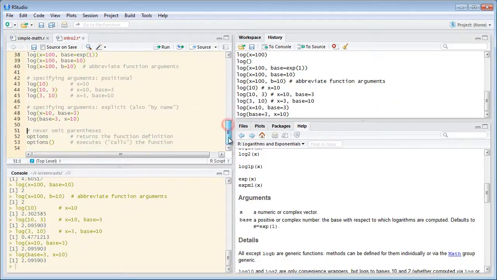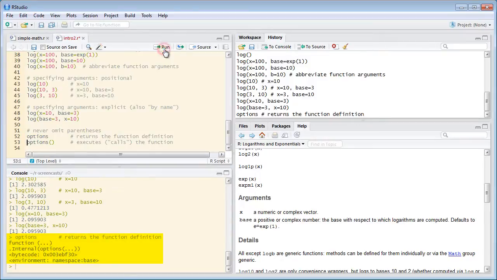One important thing to remember is that, regardless of the number of arguments and how you specify them, you must never omit the parentheses. Take for example the function options. It can be called without any arguments. But if the parentheses are omitted, R does not execute the function. Instead, R just returns the function's definition.